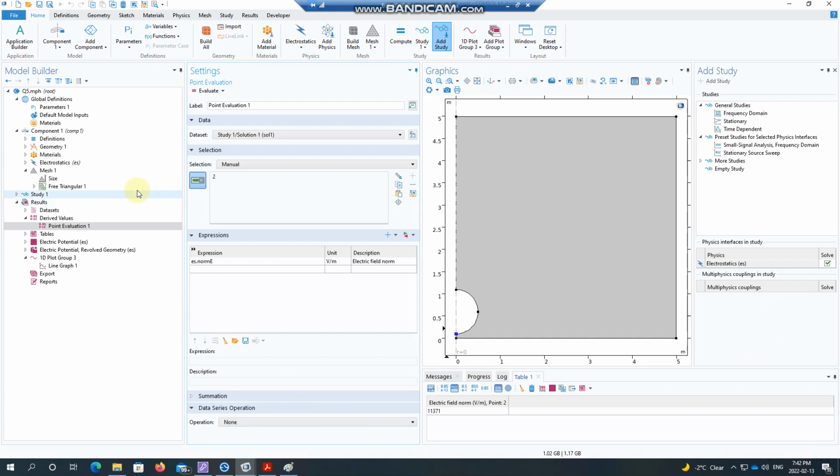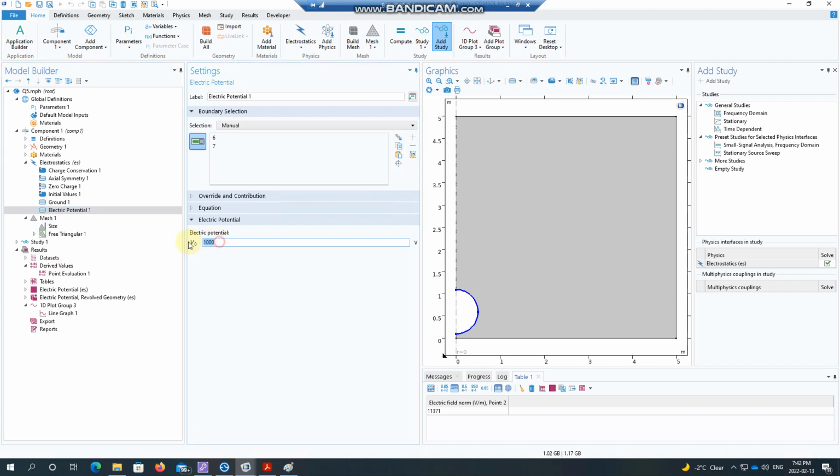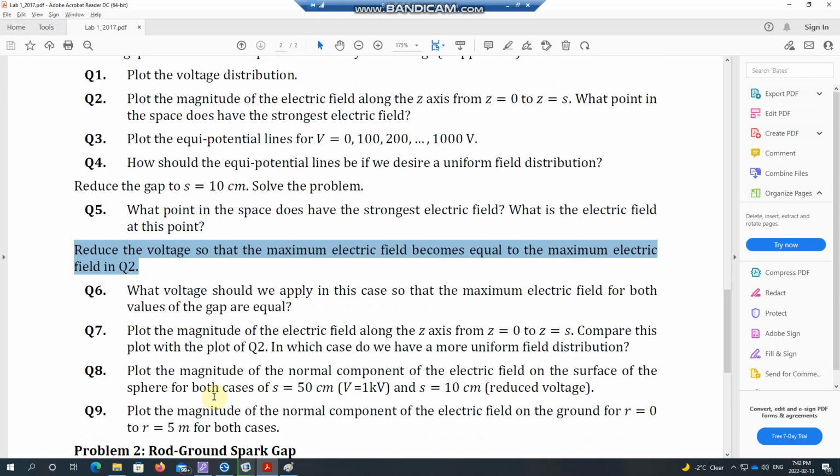So what we should do, we should come to question 5. We should change this electric potential to 3115, and then we should compute it again. Then we should go to the question. It says what voltage should we apply in this case so that the maximum electric field for both values of the gap are equal. So we calculate it.